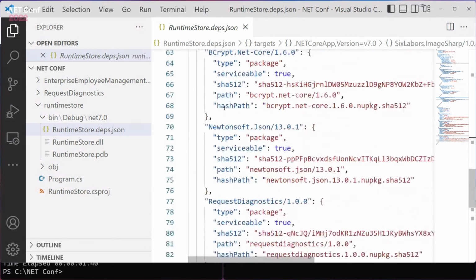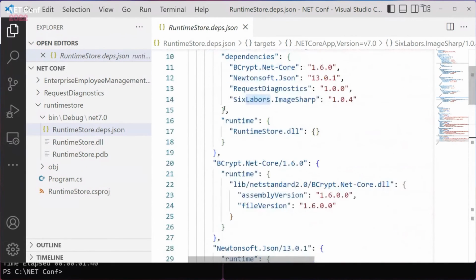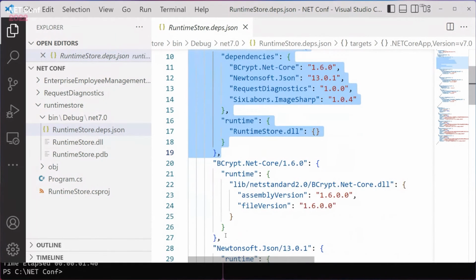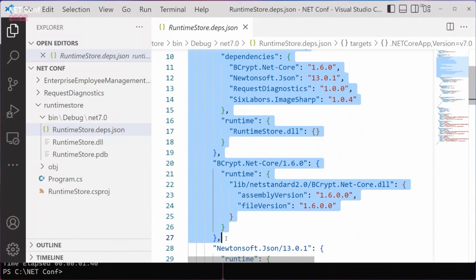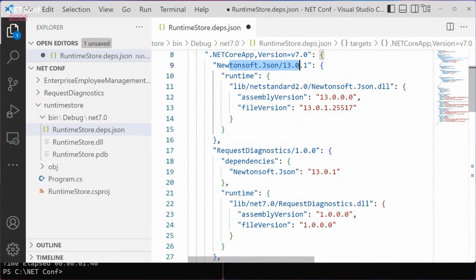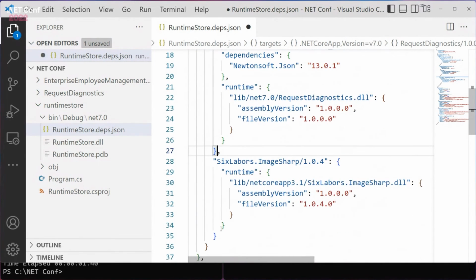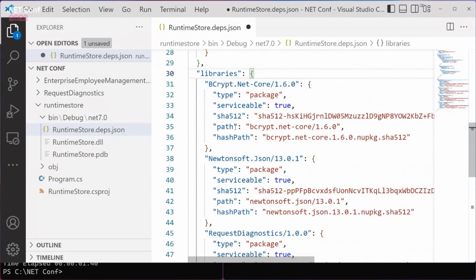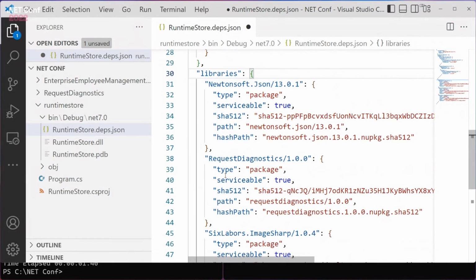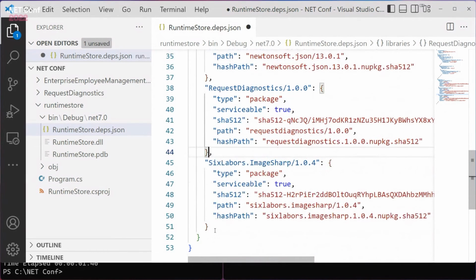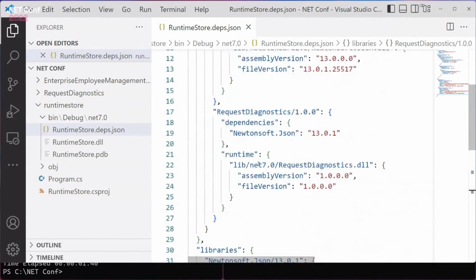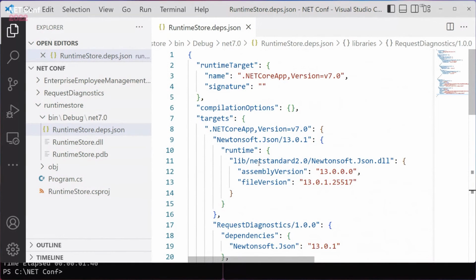And then down here, it defines the different packages. I don't need to load the runtime store assembly, and I don't need to load the BCrypt.Net assembly. I do need Newtonsoft.Json, and I do need the request diagnostics package, but I don't need ImageSharp. I'm just going to remove those extra entries from this deps.json file. So now I have a deps.json file that references the two packages that I want to dynamically load into my application.